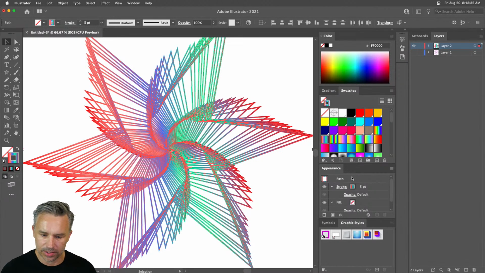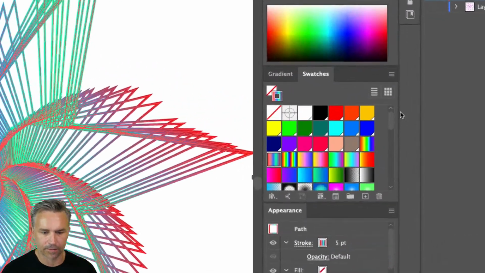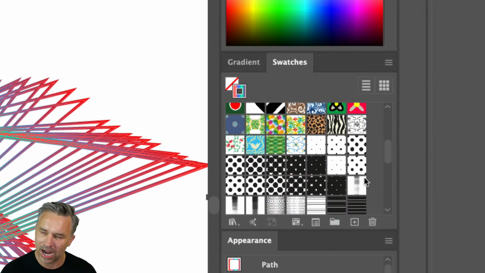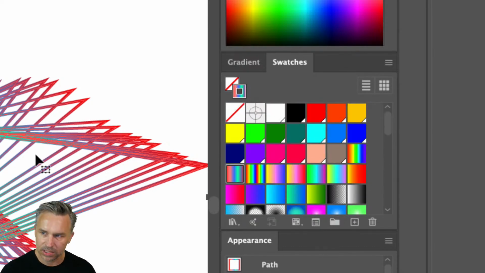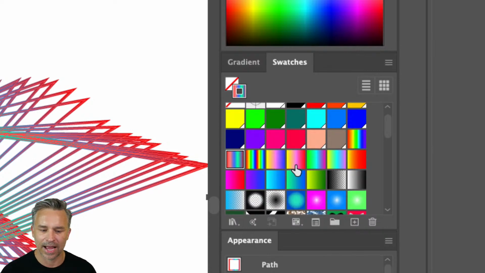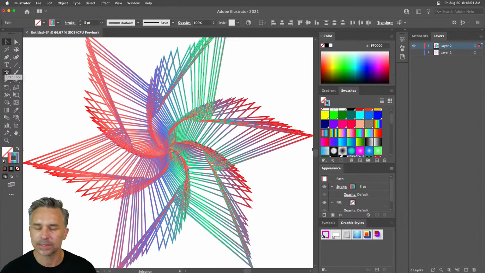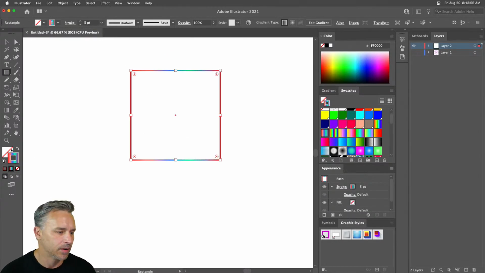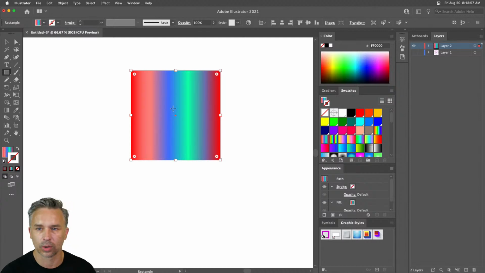Because what you did notice is over here I have my swatches panel. And look at all these wonderful colors. Guess what? Yours might not be like this. I don't mean to brag, but ultimately you want to open up a file that has all this stuff in here every single time. Because what's so annoying to me is having to go in and make that gradient again, and then put it in here.